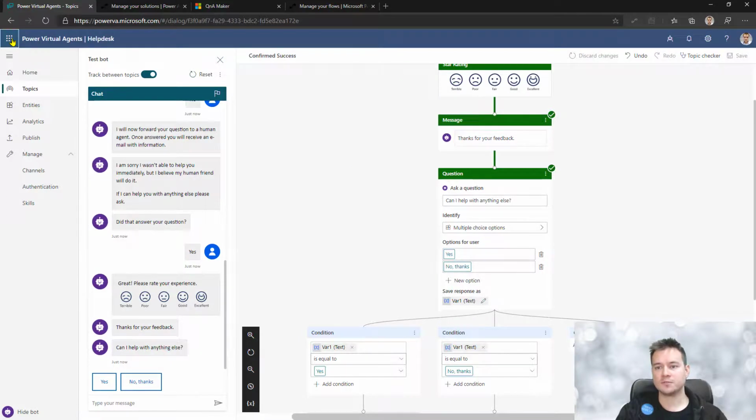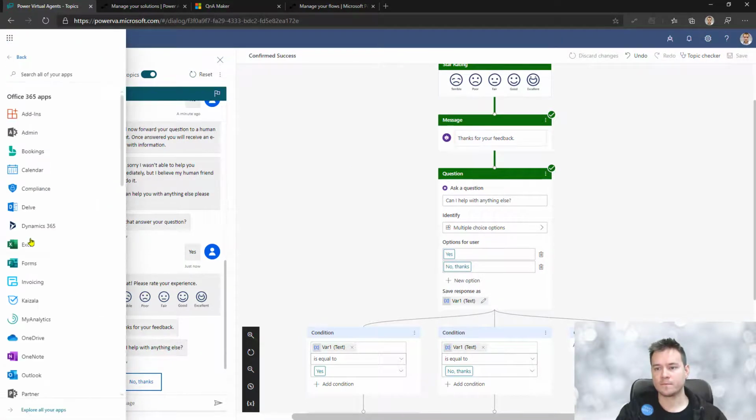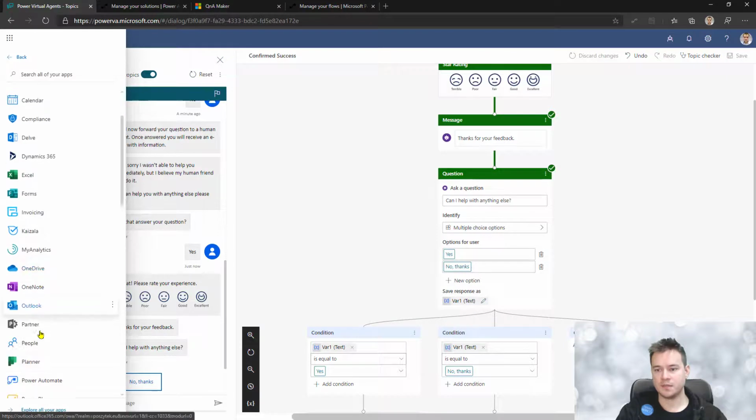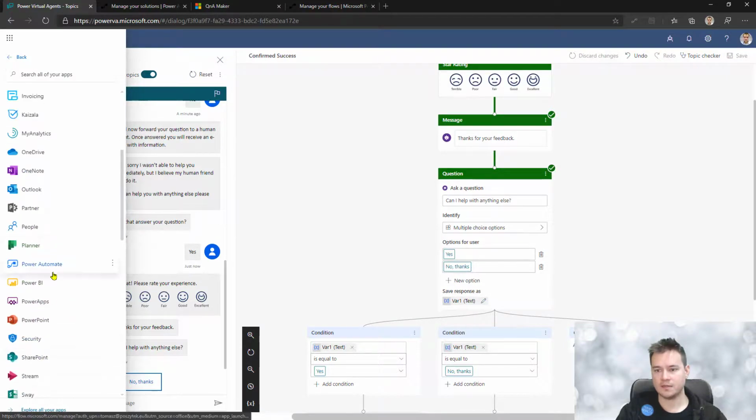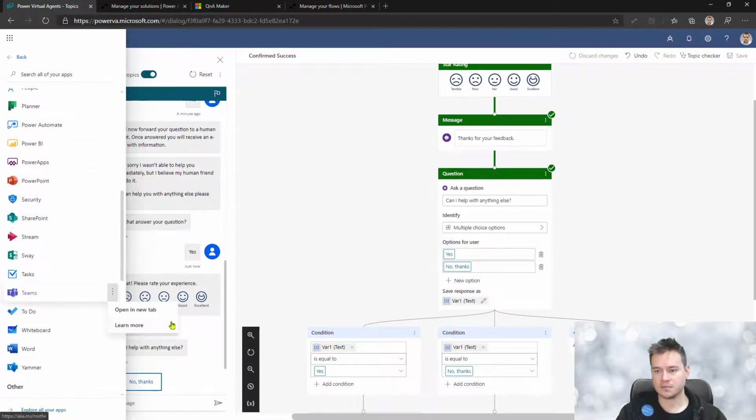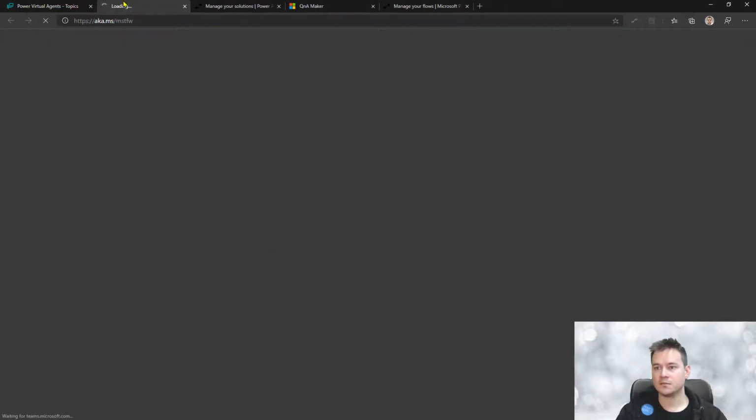I can now jump to my Teams, where I should be assigned a task. So I jump to Teams, and here I should find a private communication with my bot. Actually with a UI, with a Power Automate, that is going to assign me a task.